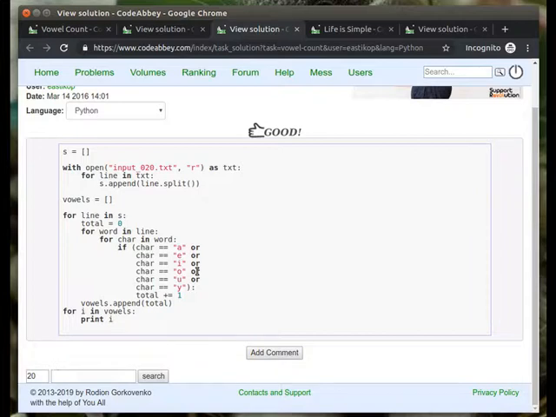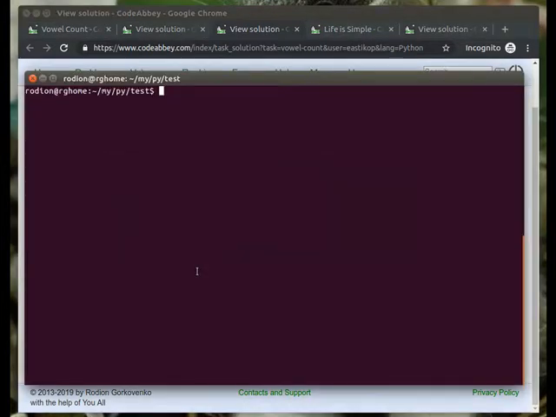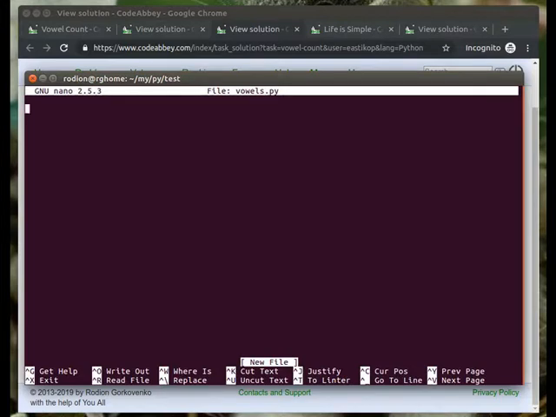Let us try a small live coding session to see how it may work. I use a console-based editor, so don't be much surprised. Let us call it vowels.py. We input the number of test cases, right? And then for every one of them, we input the line. Right, and for every line, we check every letter, every letter in the line.